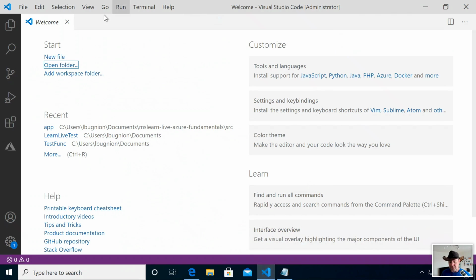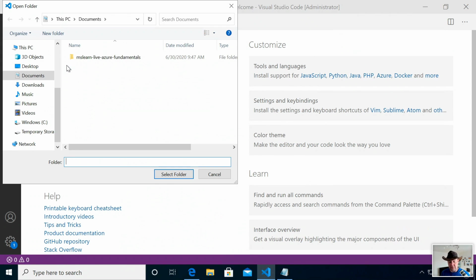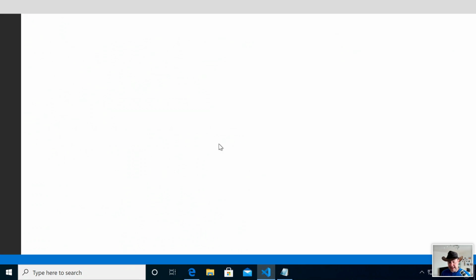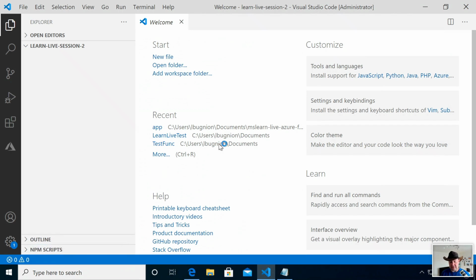And here you will see that you have your Visual Studio Code. And Visual Studio Code works with a system of folders, right? So what we can do is maybe start quickly by creating a folder or opening a folder. And what I'm going to do is just create a new folder, which is where I'm going to put everything. Let's call that Learn Live Session 2, for example. Voila, and now I'm going to select that. And so now I have a totally blank space. I'm ready to go.